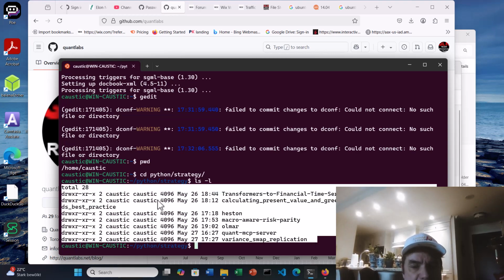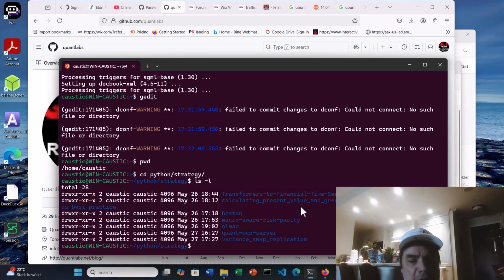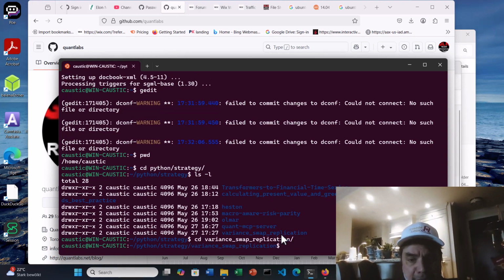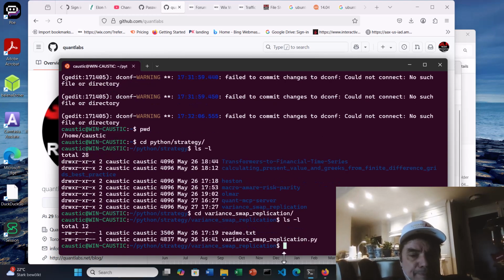These are all in Python, and I'm going to go through each one, with the exception of this MCP server and Omar, which doesn't really work. First one I'll take a attack at is this variance swap replication. So this one, just so you know, we have a Python script along with usually a README file. So let's check out what this does.